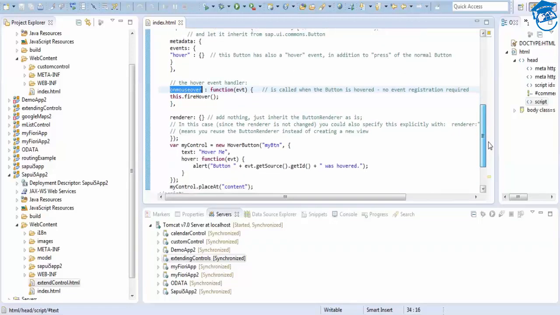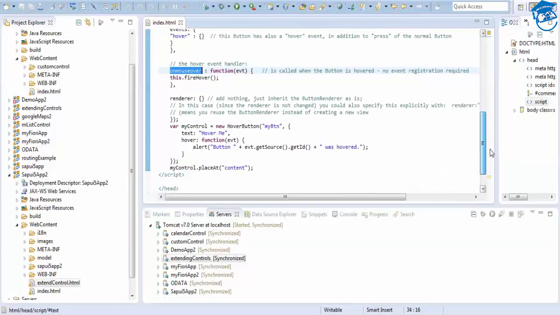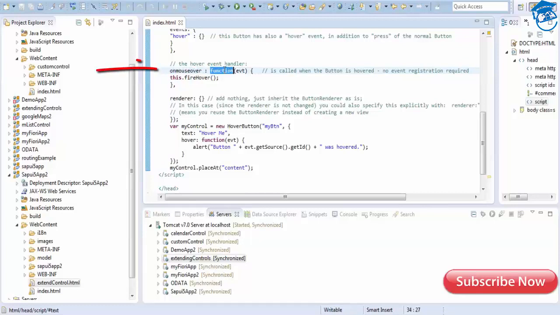So this onmouseover, whenever we do it, that's the reason it's all small here, onmouseover. This is a standard thing when you hover over any button, that time it is already there. So you have to give onmouseover here, and then you have to write a function. Because it's an event handler, write function here, and then you say this.fireHover. This means it fires the hover event.